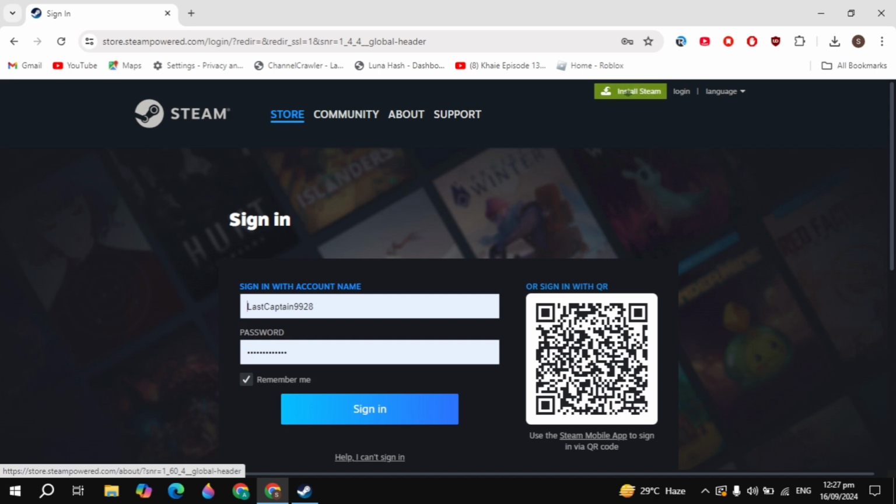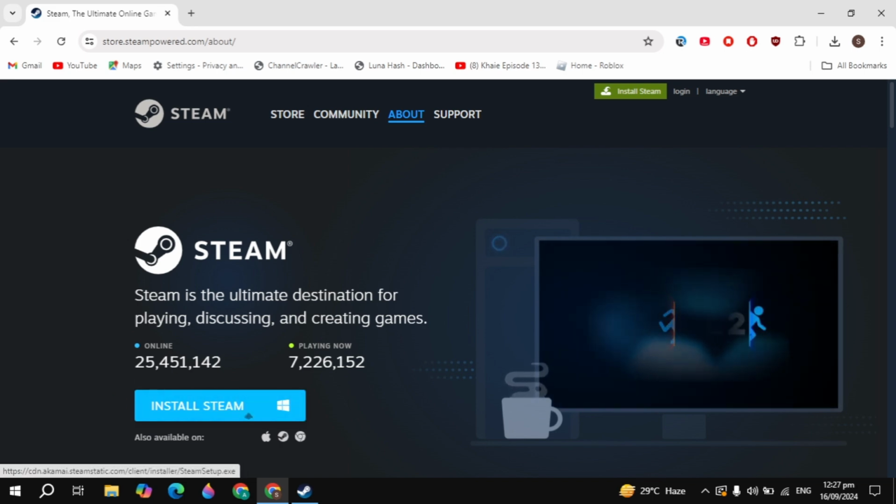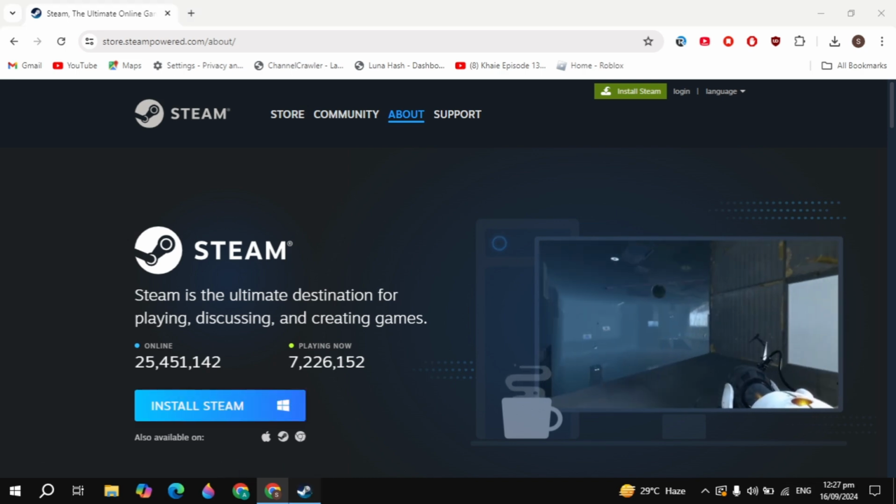And after that just click on the install Steam option you are seeing on the top, and here just download Steam and install it onto your PC. Guys, this is very simple and easy. Then just open up Steam and log into your account.